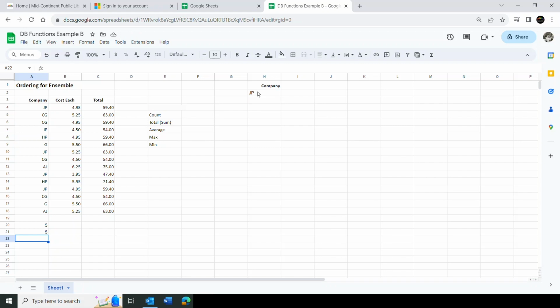Now what's fun is I can come up to H2 and simply put in CG. Press enter. And notice that now in A21, I have my new answer. If I come back up to H2 and I change this for something else, HP, and press enter, it automatically updates what is in A21, which means that by using a criteria range, I can be so much more versatile in how I have answers and the questions that I ask.